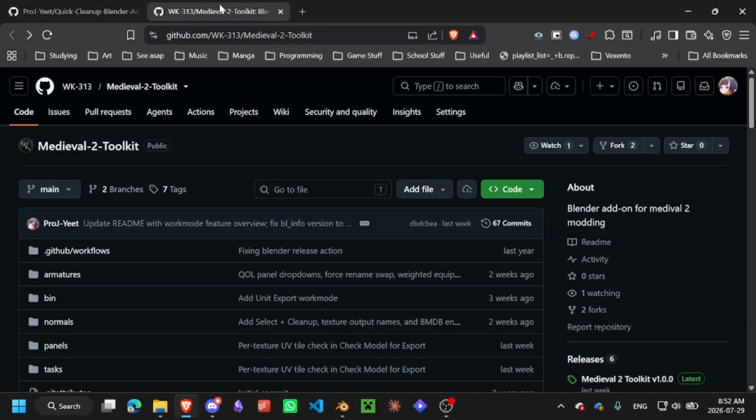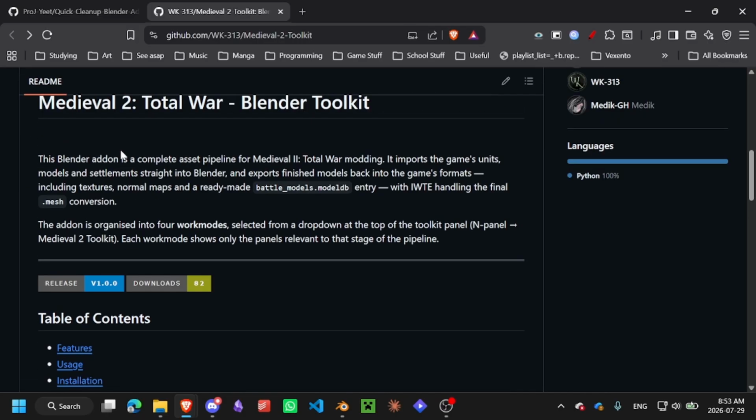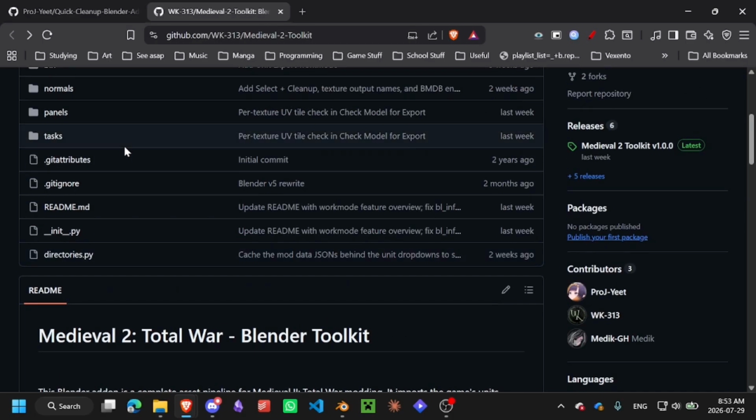And this one is a Medieval 2 toolkit that we made with WK. It has unit export and import, quality of life features like weight transfer, as well as settlements, which is still a work in progress, so I won't go into that in detail. I will probably make a newer video once that is finished.